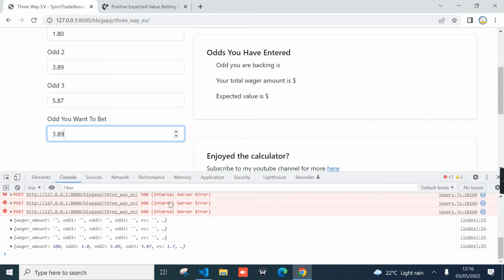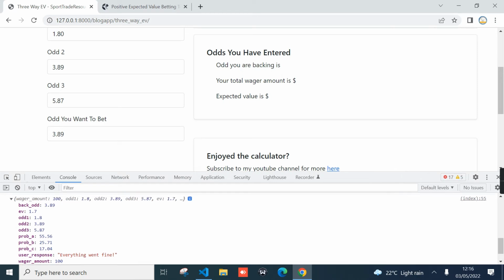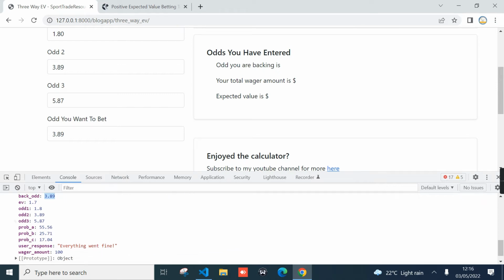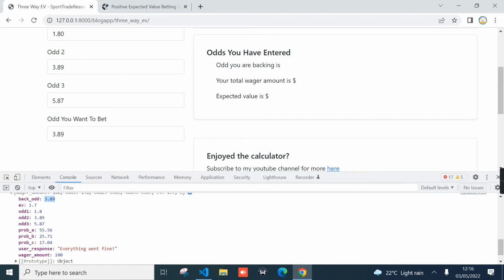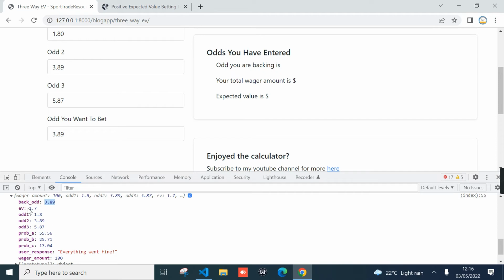Okay, forget about the server side errors, the internal server side errors. We can deal with that later, but we can see the response from our server, and that is the calculation. If I expand it, we can see the odd that you wish to back, which is now 3.89. We have values for the odds that you have added, the implied win probabilities for those odds, the user response key, and the amount that we wish to place a bet. And last but not least, we have the EV, the most important return there.